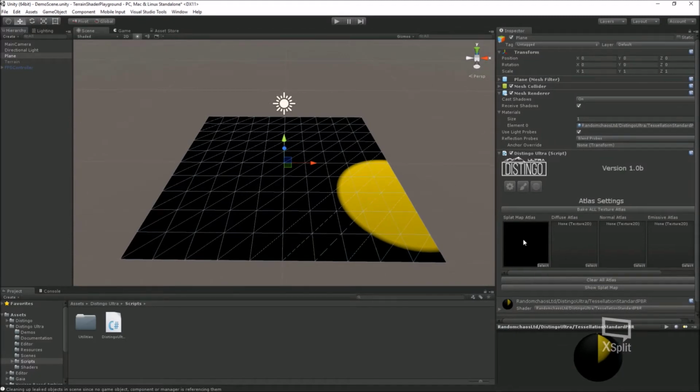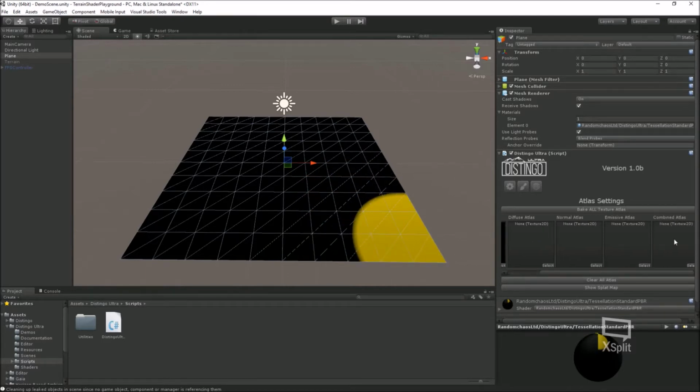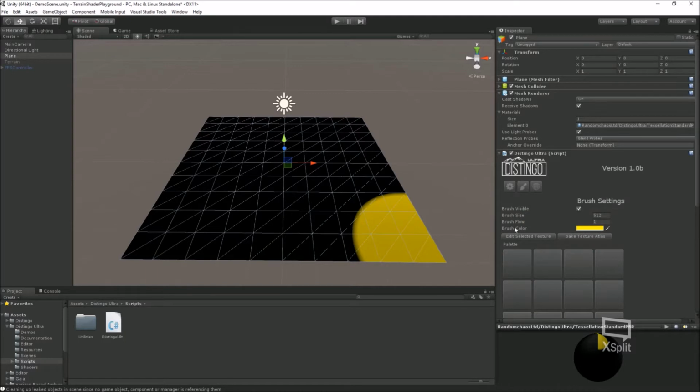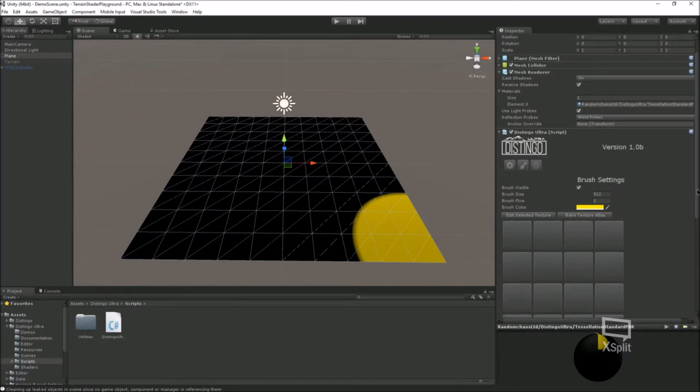Right, so it's already set up the splat map for us, and that's going to be 4 splat maps. Splat map 1, 2, 3 and 4. It will then, once we've started giving it textures, build diffuse, normal, emissive and a combined atlas. The combined atlas is height, occlusion, specular or smoothness and metallic maps combined, just to use less textures really as we go. So we can also add textures to our brush.